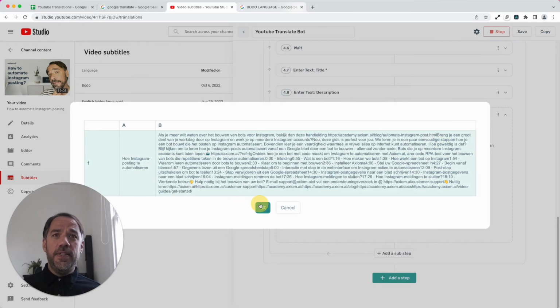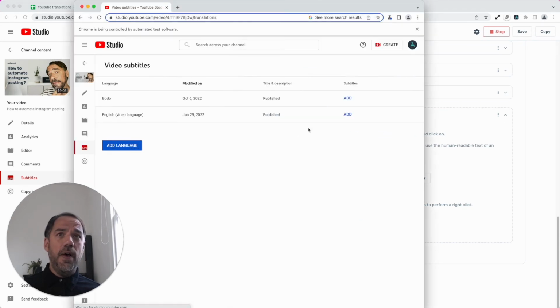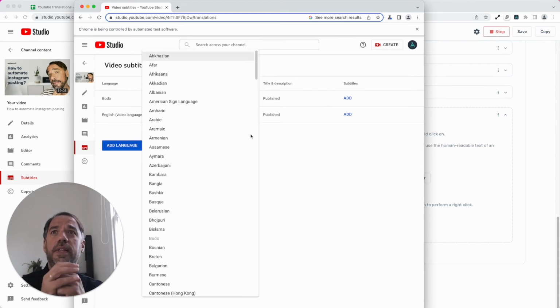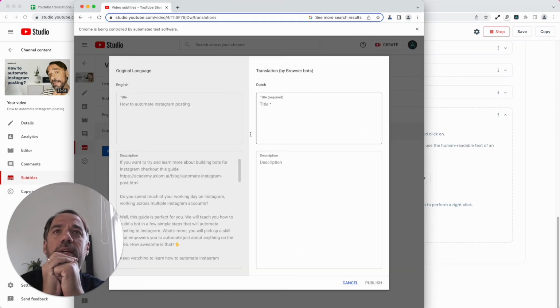So here we can see I've got my DSM. Now I'm just going to open up the bot again, and here we should see inputting the language. See, click add.